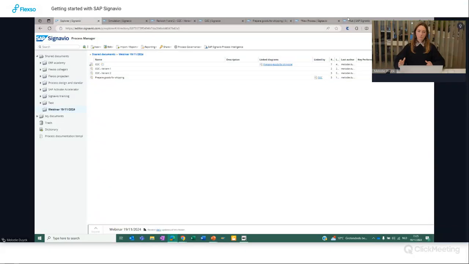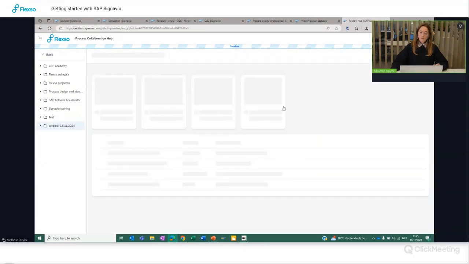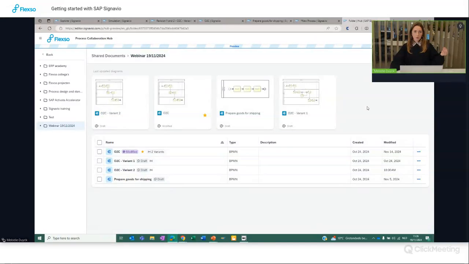So this is the Collaboration Hub. You see, it kind of looks similar to the Process Manager. We have the same folder structure here, in which we have our shared documents folder. So everything is synchronized. Everything I do as a modeler in Process Manager is synchronized into the Process Collaboration Hub. A very important difference here is that you can switch views. So me as a modeler, I have the option to go into preview or to the published view.